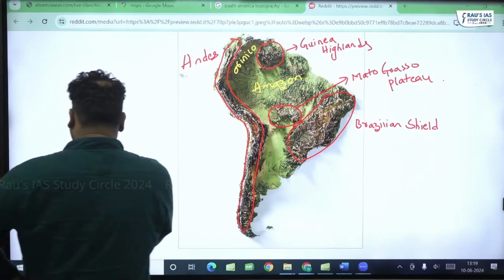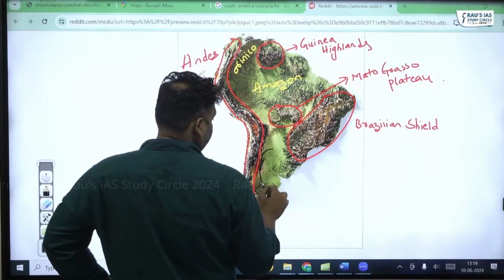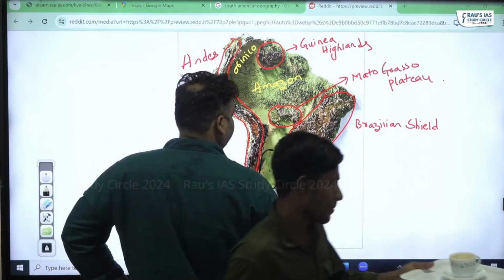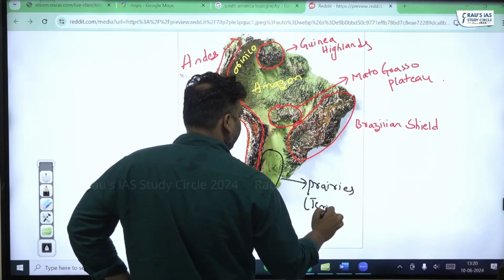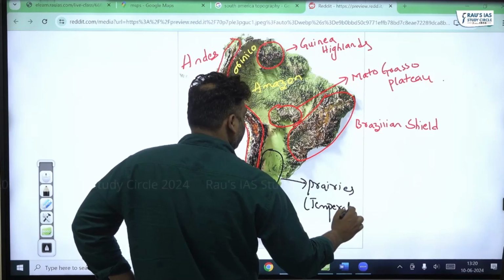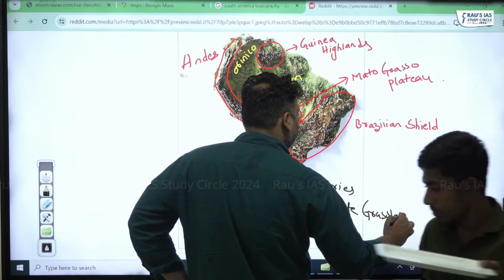And this plain part over here, these are prairies. Prairies are temperate grasslands.